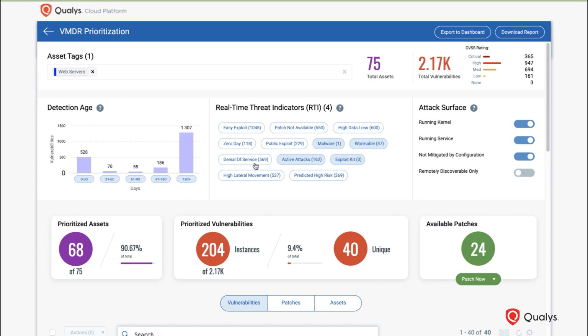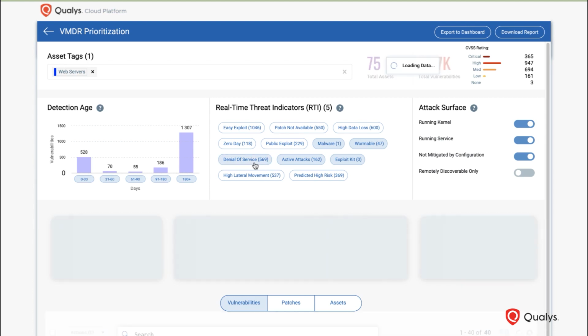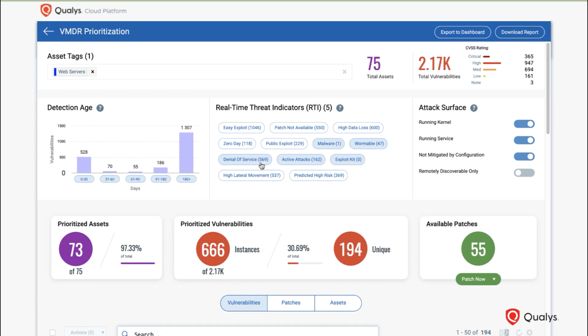Now, if you see here, there are 75 total assets and 68 of those, based on the default RTIs, need to be prioritized and patched. However, you can say now that in your environment, because these are web servers, you also care about the denial of service threat indicators, so we will go and figure out which of those. Now it's actually increased to 73 because we also added denial of service.